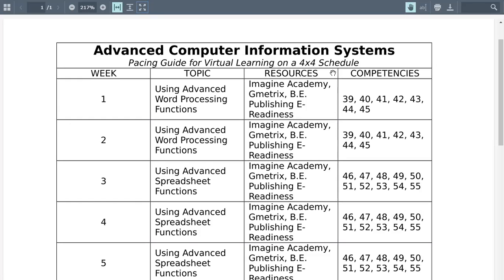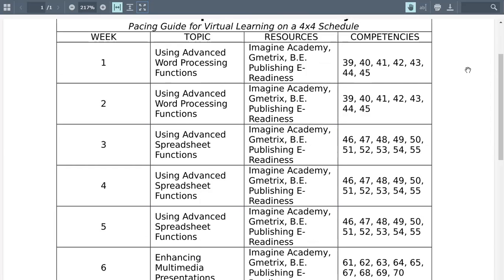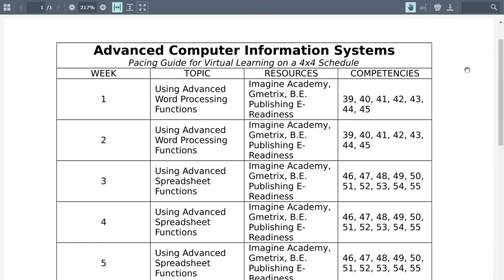Some of these should be pretty familiar to you. If you're teaching an advanced class, then you've already been in the Imagine Academy, you already know what Geometrics is. The only thing that would really be new to you would be the BE Publishing. These competencies should be accurate. I think the Advanced Computer Information Systems is one of the courses that I've already done to make sure that the competencies are updated, and what you see here is reflective of what you're going to see on the VDOE website for the competencies for this course in the 2020-2021 school year.